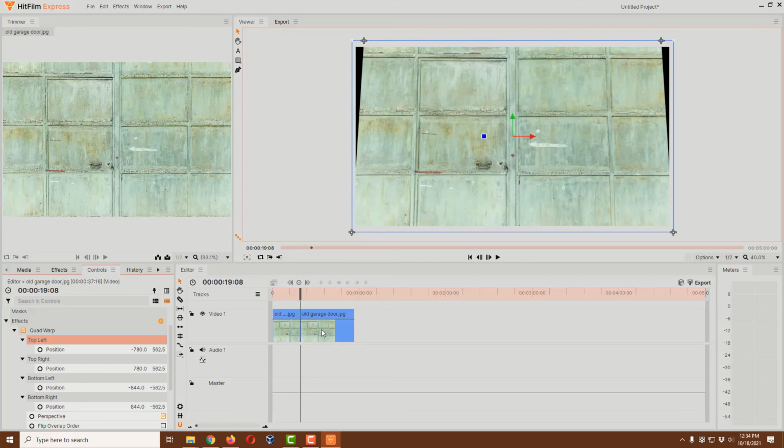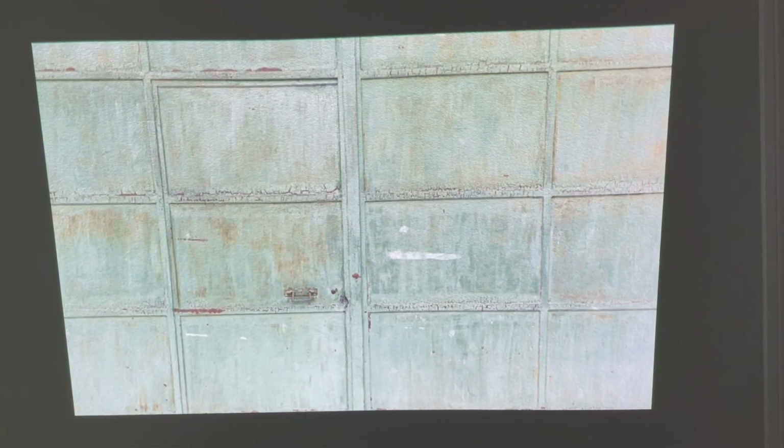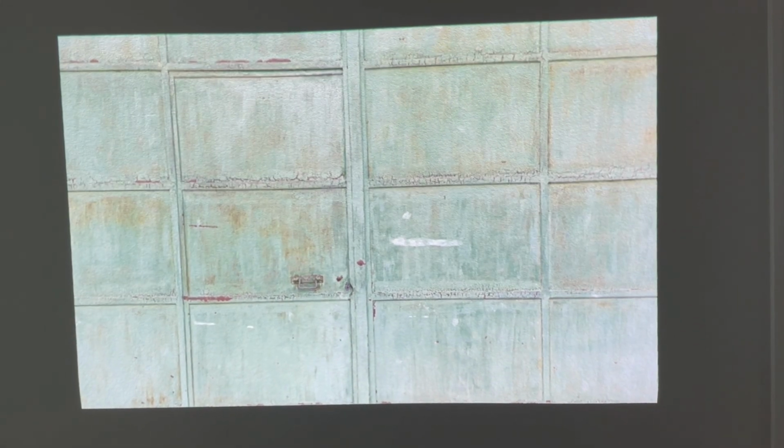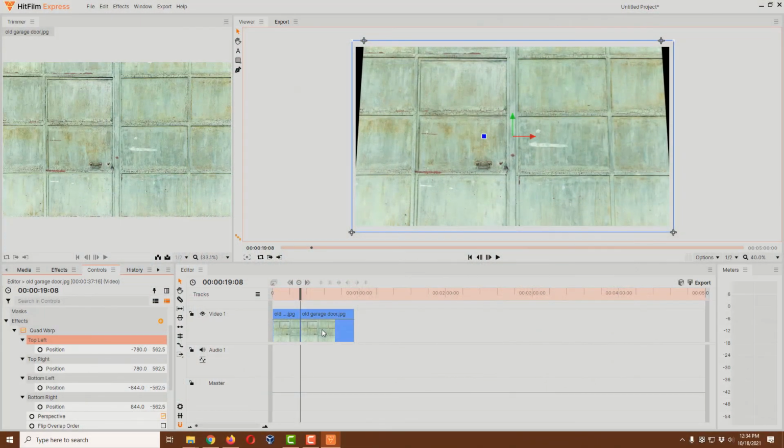So let me go ahead and show you an example here of how this works. This is kind of our before and after. So here's before, and there's after. Definitely a lot better.